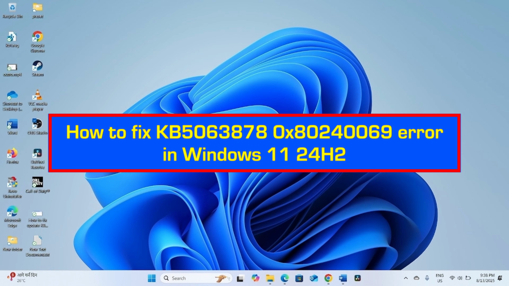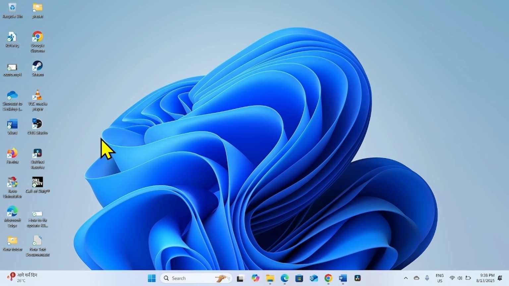How to fix KB5063878 0x80240069 error in Windows 11 24H2. Hello friends, follow the steps to fix this error code that appears when installing the August security update for Windows 11 24H2.